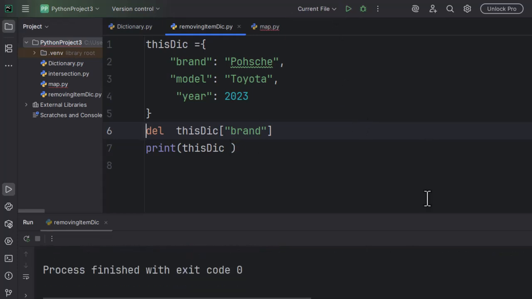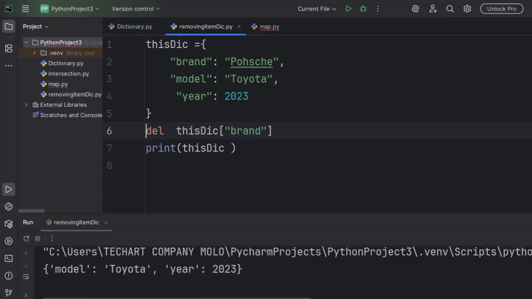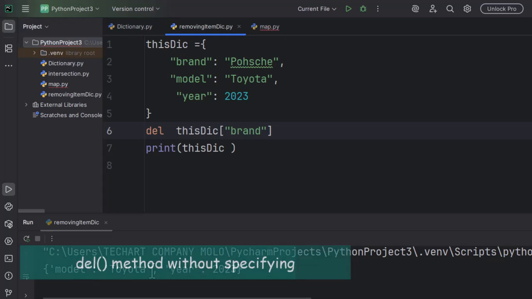So pop, yeah, it's just removed, it's just deleted. So you can see we don't have the brand there, Toyota. Oh, what did I do? Porsche is not there. Yeah, there we go. So remember, the delete keyword can also delete the dictionary completely.